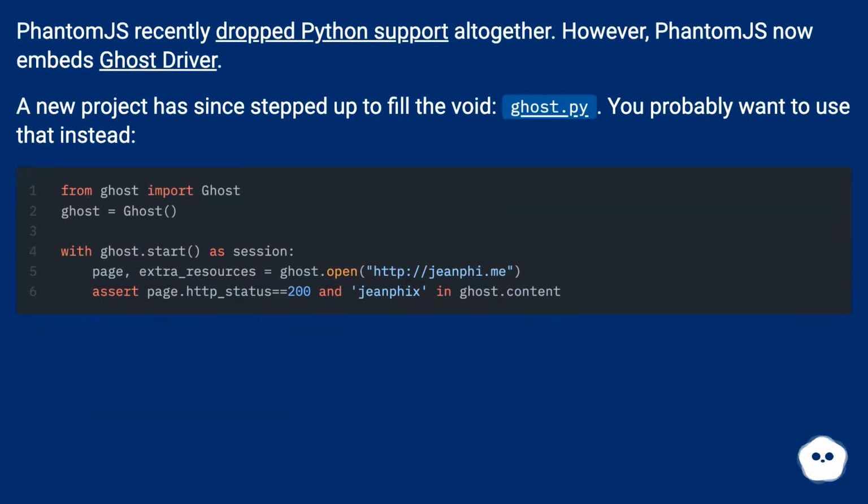PhantomJS recently dropped Python support altogether. However, PhantomJS now embeds GhostDriver. A new project has since stepped up to fill the void, GhostPY. You probably want to use that instead.